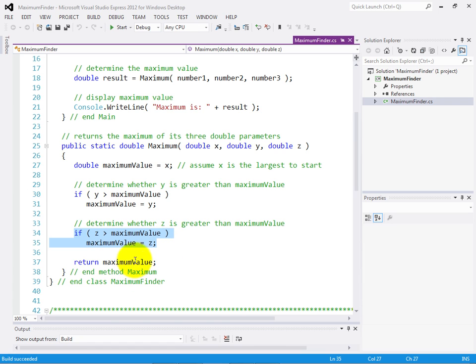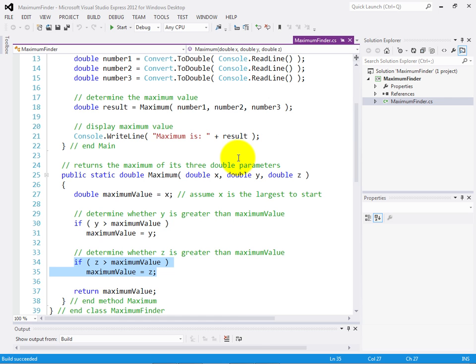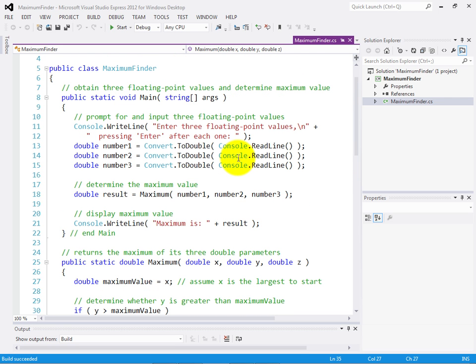And then by the time I get to the return statement, maximum value will have the largest of those three values that were passed to the method. We'll then return that back to line 18, store the value in result, and then display the result in line 21. Now you'll notice we used several different local variables inside of this example.